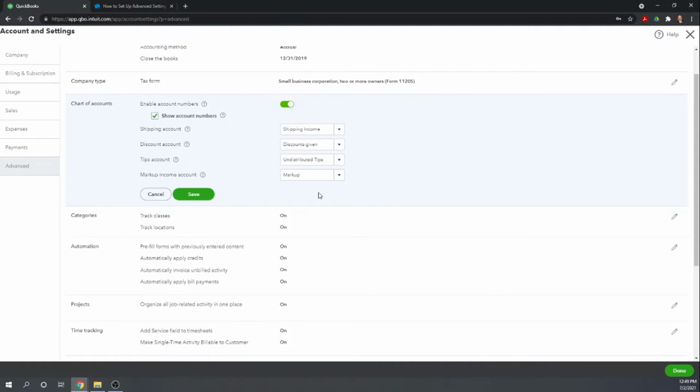And finally, your markup income account. So if you pass through expenses to customers on their invoices and you mark those expenses up, so let's say if you spend $100 on supplies, you're going to charge the customer $120 for supplies. That $20 markup has to go somewhere on your income statement, and so here is where you designate the account. And again, I'm just going to stick with the default of markup account. So these are all pretty good defaults. If you want to get fancy, if you want to have a little bit better tracking, this is where you can set that up. Good. So you'd want to hit save. I'm just going to hit cancel.